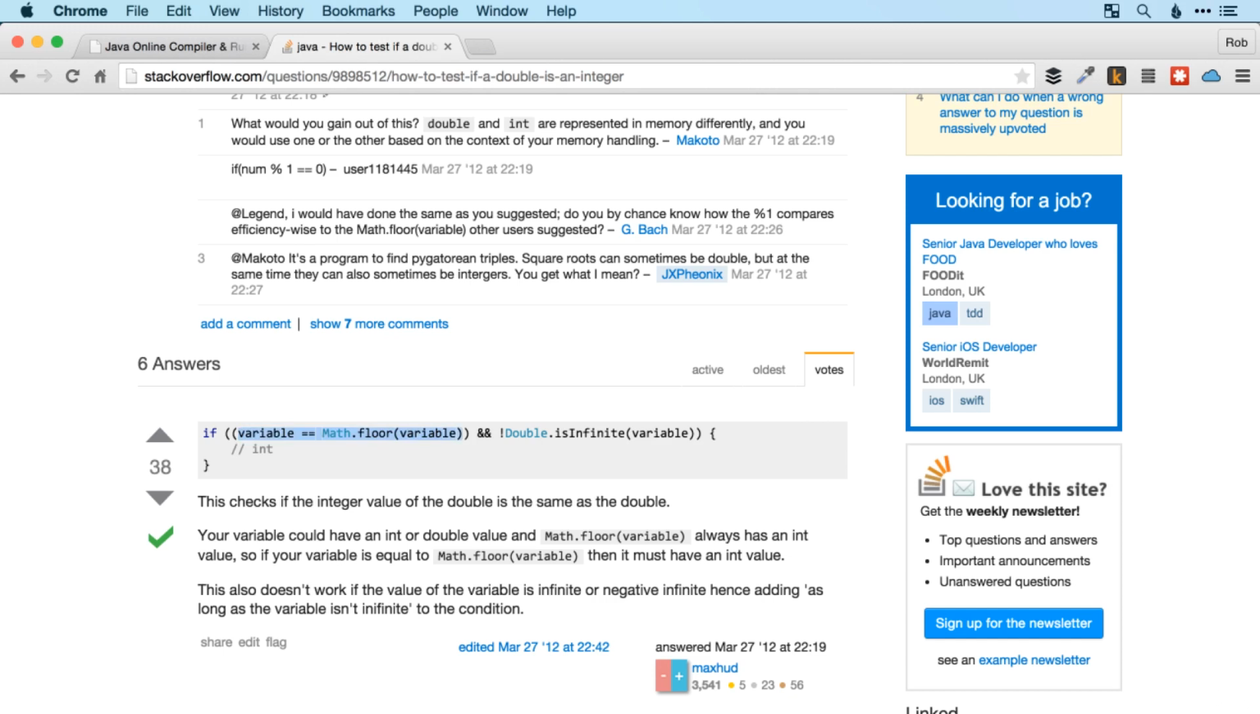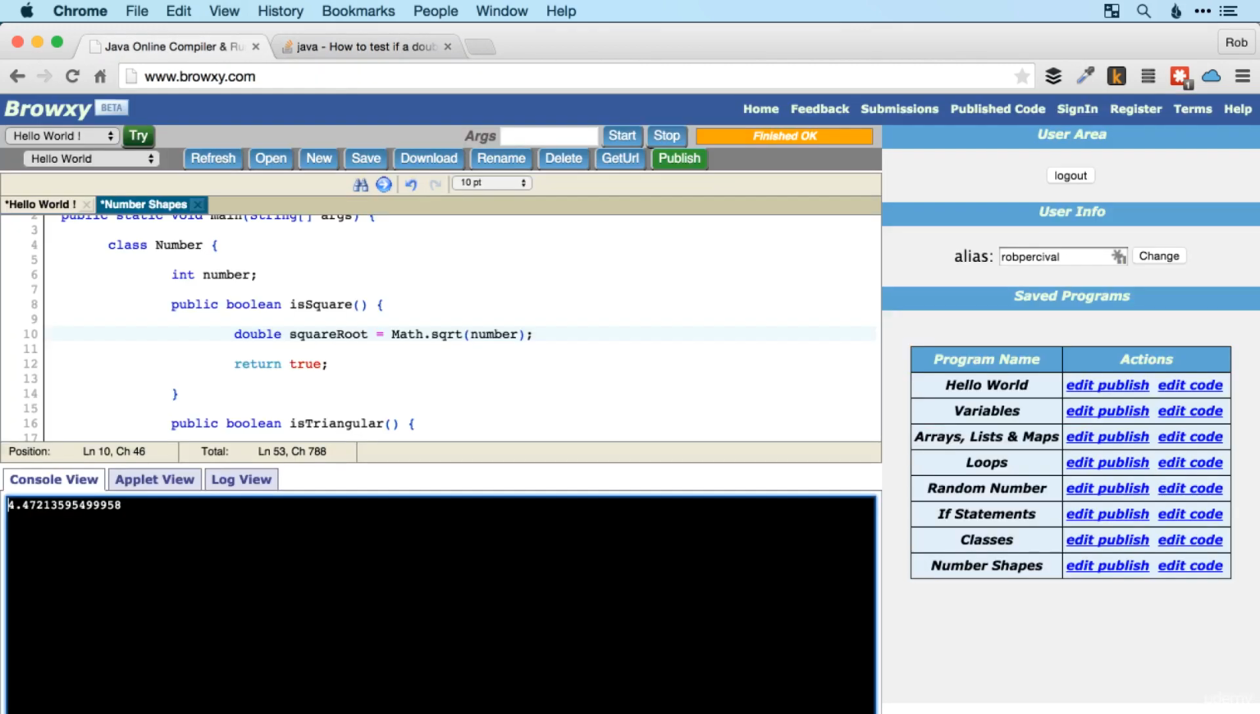If we have a look at the other part, that tests whether it's infinite or not, which probably is not going to be relevant for us. So I'm just going to leave that bit out. But if you want to just copy that in, then it's not a major problem. Okay. So this is our test.